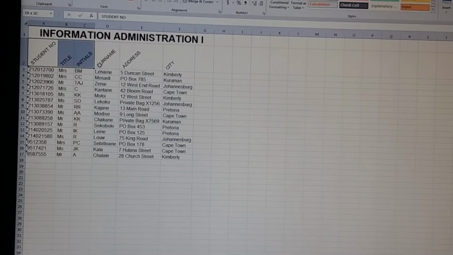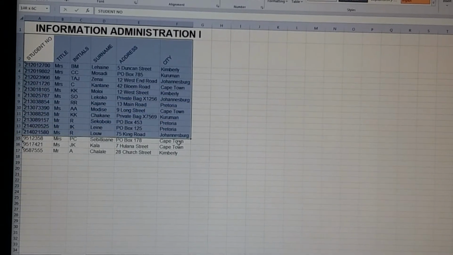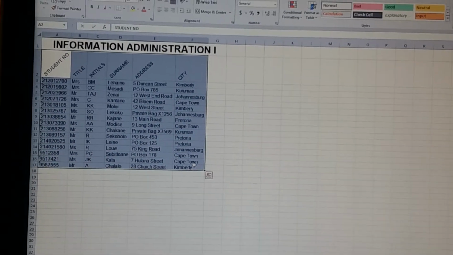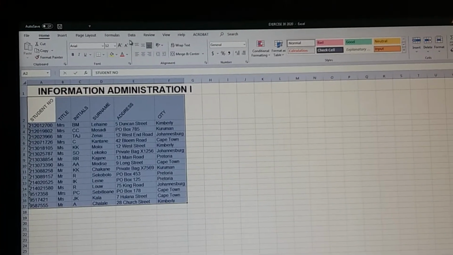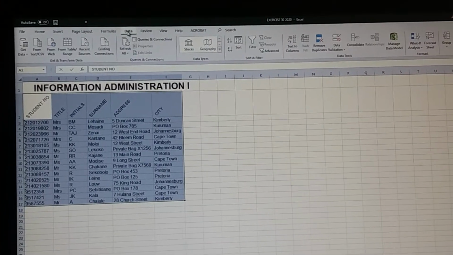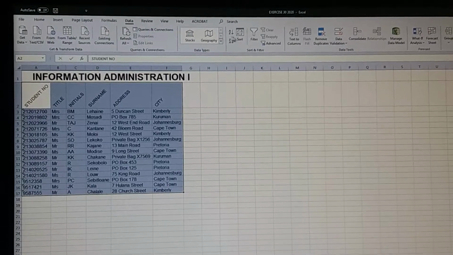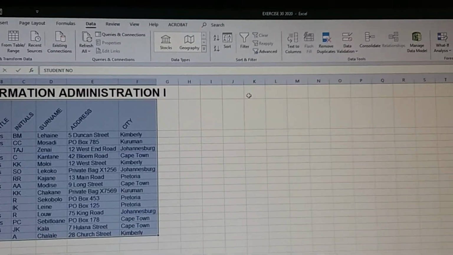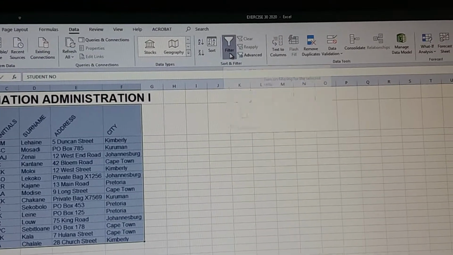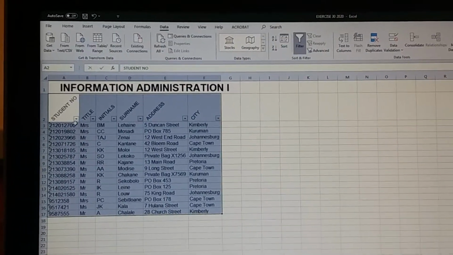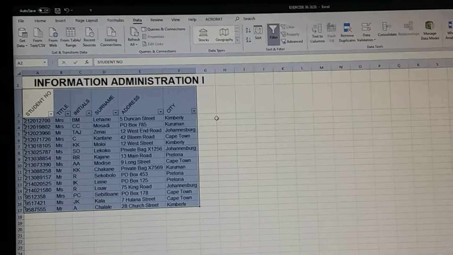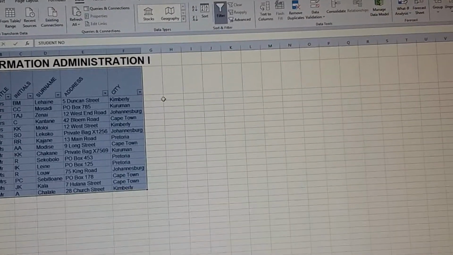we go to highlight. We are now doing the first filter. Going to highlight, and then we go to data, and then here you see this filter. You click on the filter. The moment you click on filter, it is going to give you these down arrows. That is what we are going to work with.